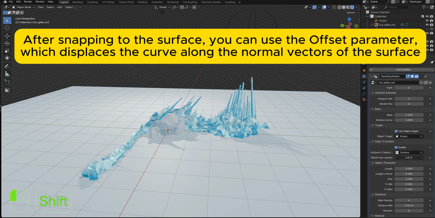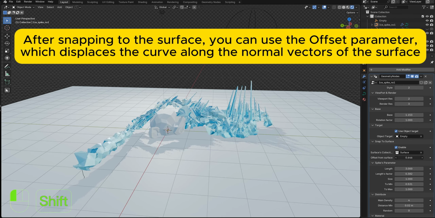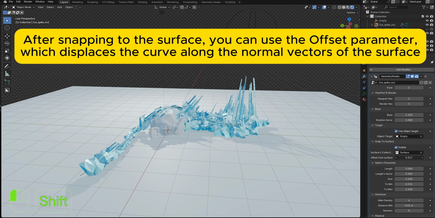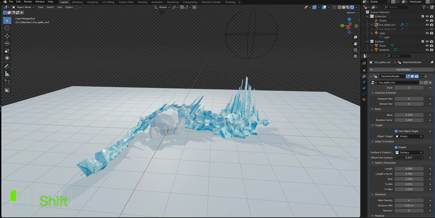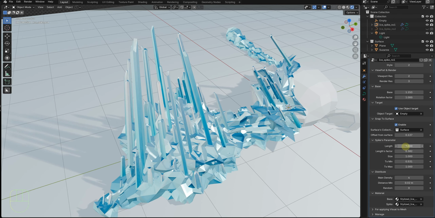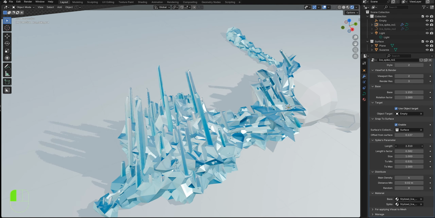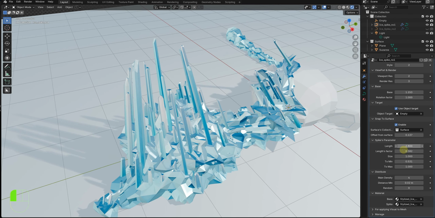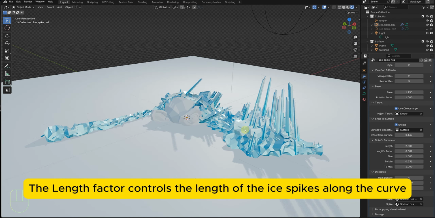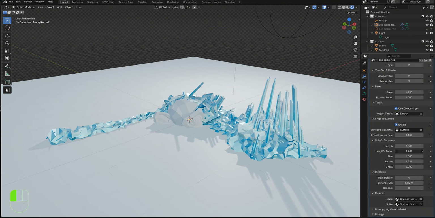After snapping to the surface, you can use the offset parameter, which displaces the curve along the normal vectors of the surface. The length factor controls the length of the iSpikes along the curve.